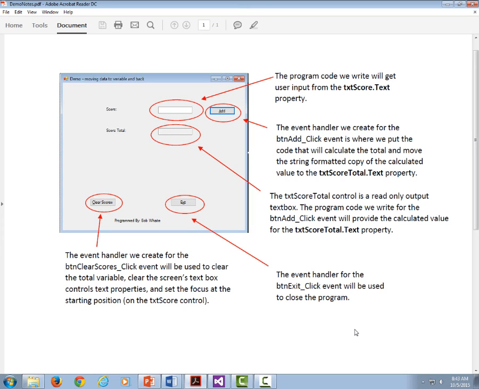2 other buttons worth mentioning. The clear scores button, the event handler we create for the btn clear scores underscore click event, will be used to clear the total variable, clear the screen's text box control text properties, and set the focus at the starting position back on the txt score control.